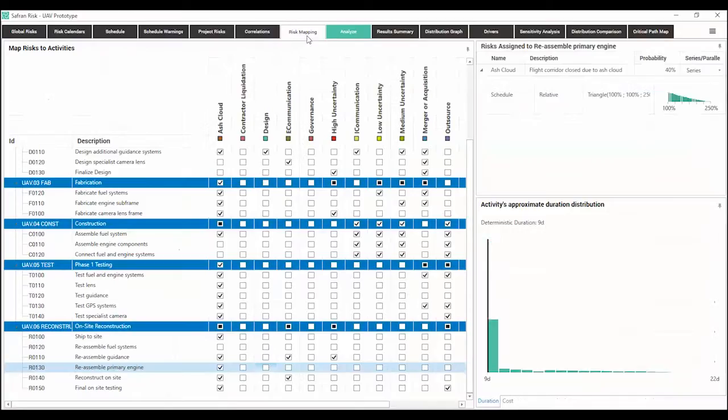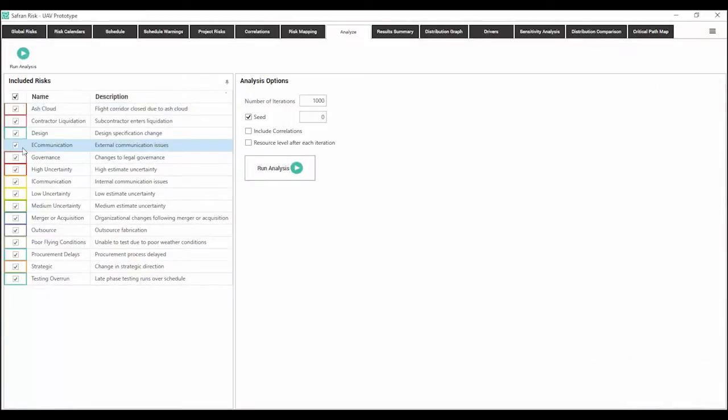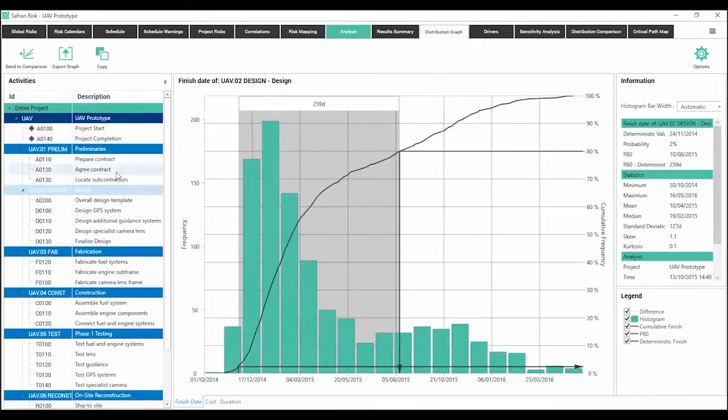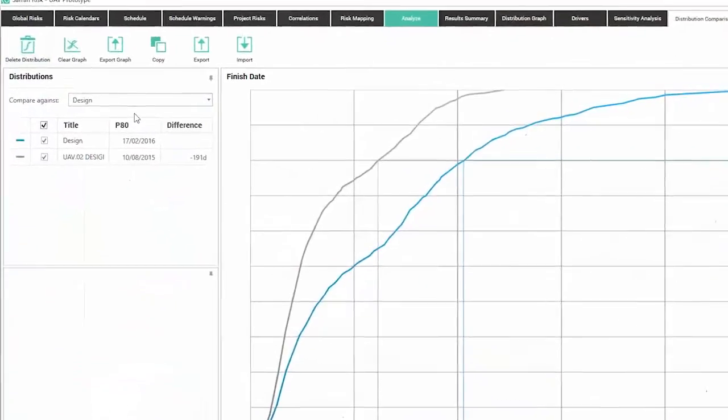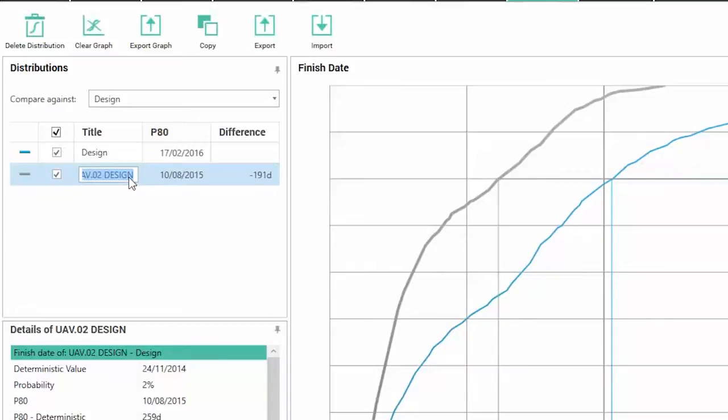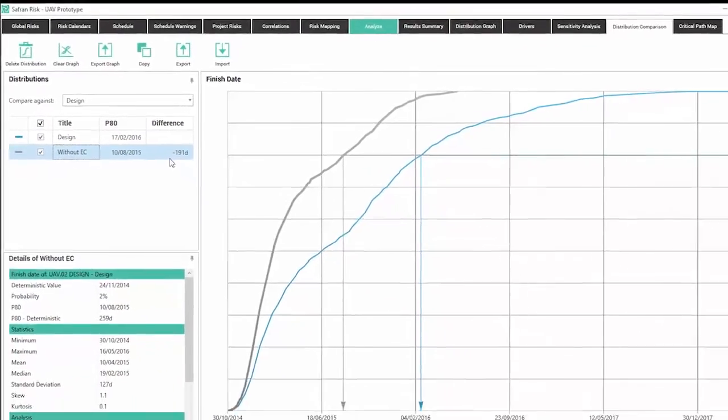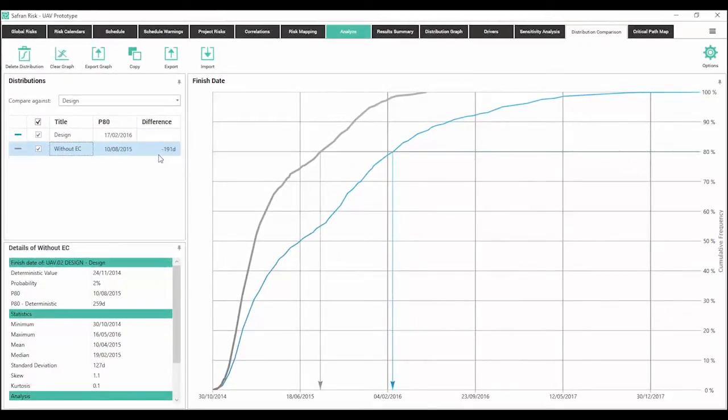Now we'll switch back again to analyse, and we will deselect external communication and we'll send that across, and we'll again select design and send that to the comparison. So here we can see that when we mitigate external communication, we're actually saving ourselves 191 days purely on the design WBS.